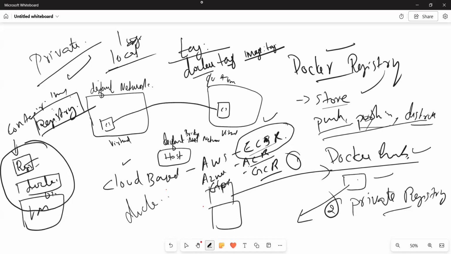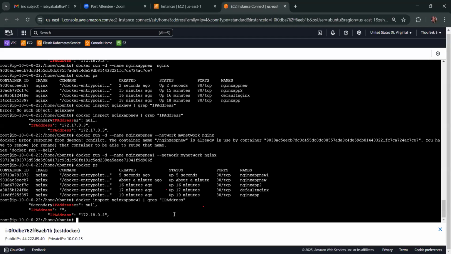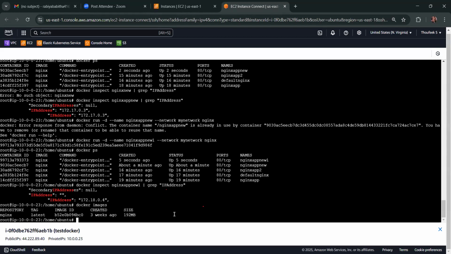Then we need to define the host username. For example, if we push an application to Docker Hub, before that we need to tag the image, okay? So I will show you how to tag it. Because we have different images here, right? Docker images. See, we have an Nginx image here, okay? Now we are going to push this Nginx image to Docker Hub, our own Docker Hub.